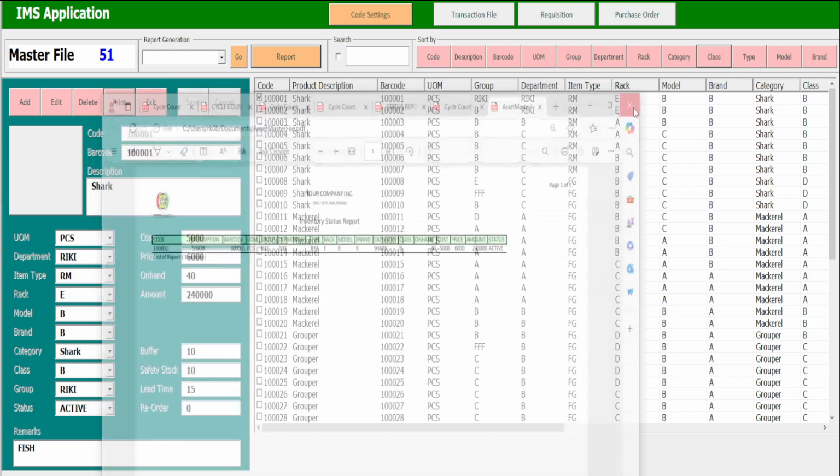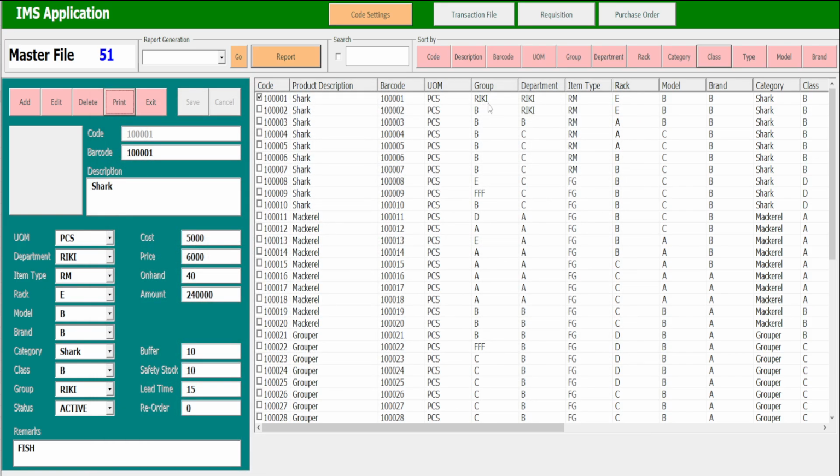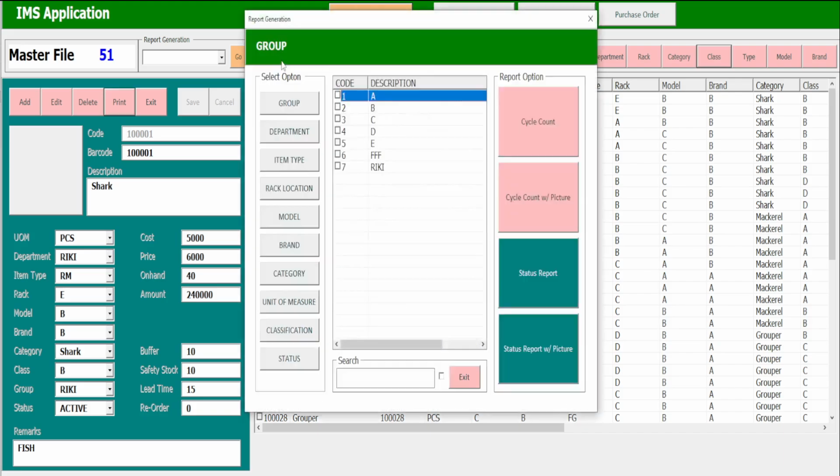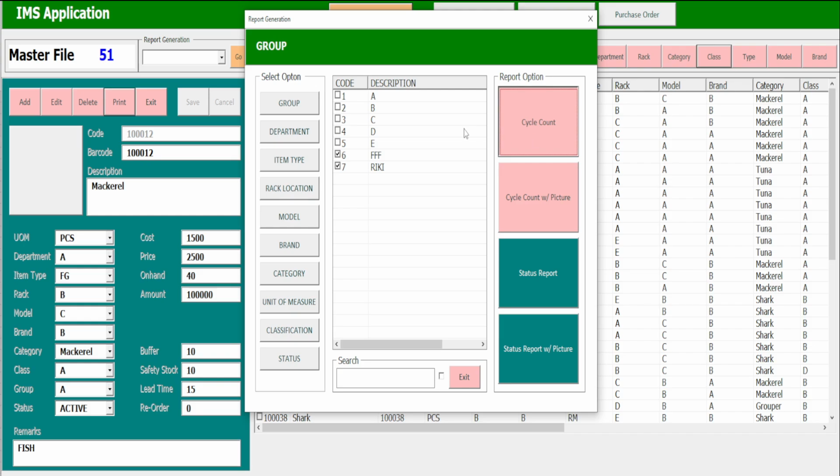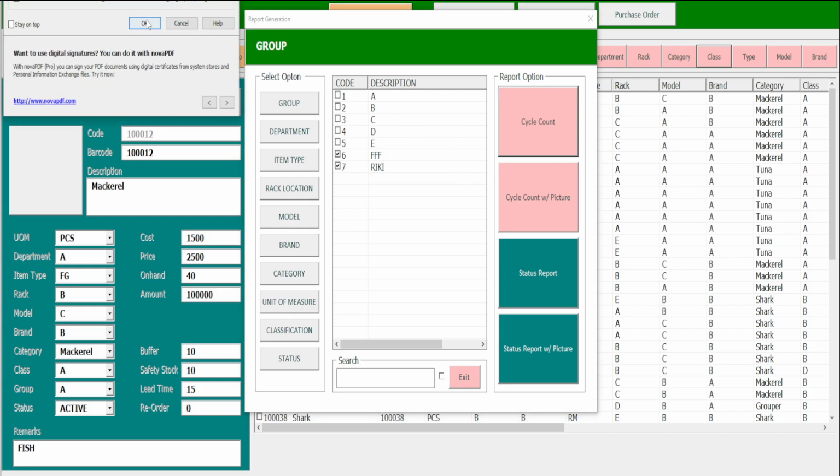So Ricky. If I want only Ricky and FF to be part of my report, I'll select this one and click this information, FF and Ricky. Then proceed to click cycle count. So the process is completed, and this is the report for FF and Ricky, this one.